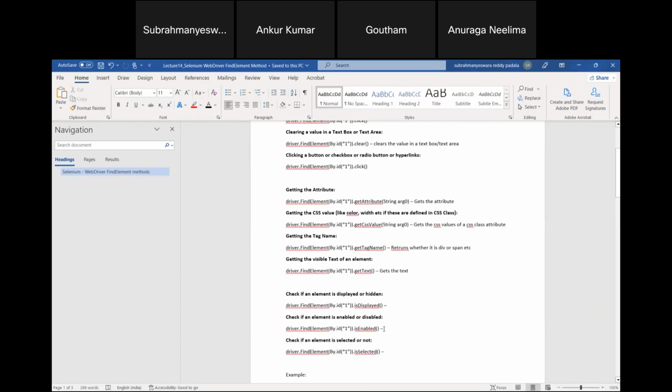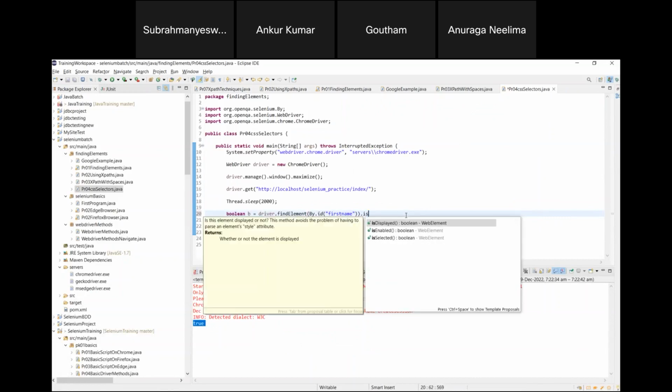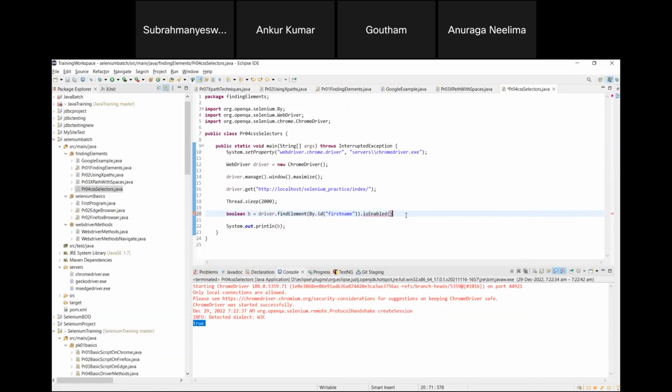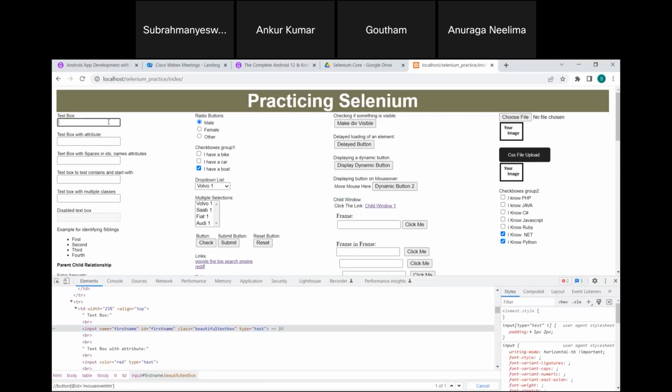Now let me go into the next method, which is isEnabled. We have disabled and enabled properties, right? So we can find out if something is enabled by using this one. The same thing here. Instead of isDisplayed, I will use dot isEnabled. This one is definitely enabled because we are able to enter the values.